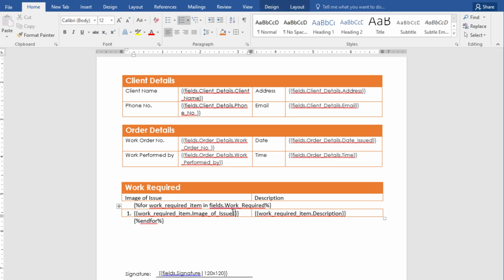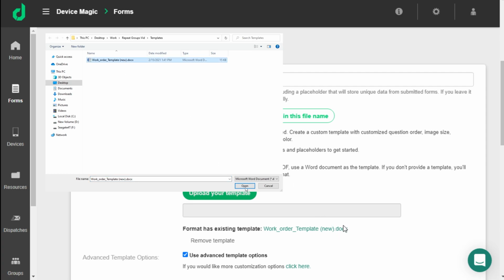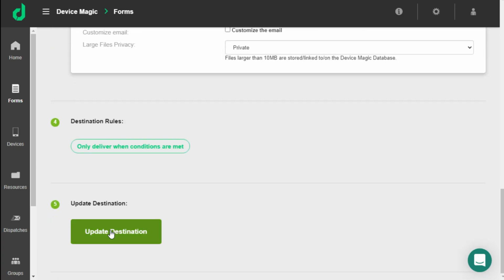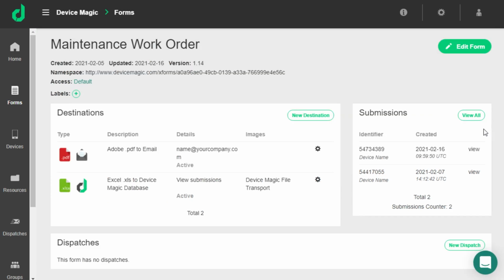Make any last formatting edits, save the file, and upload it to your destination. Let's make a new submission and take a look at our new report.